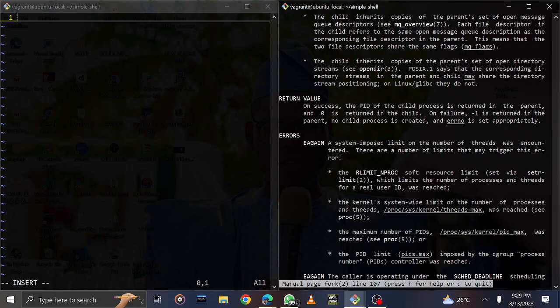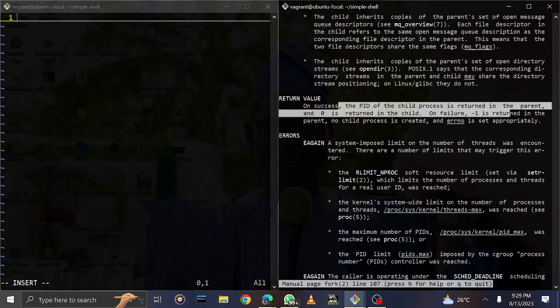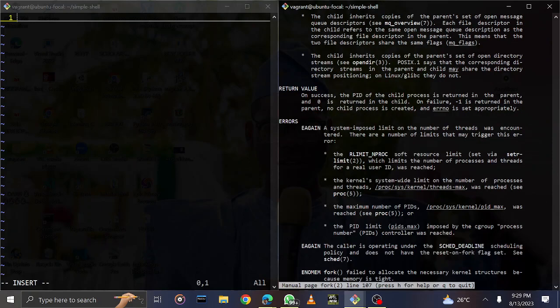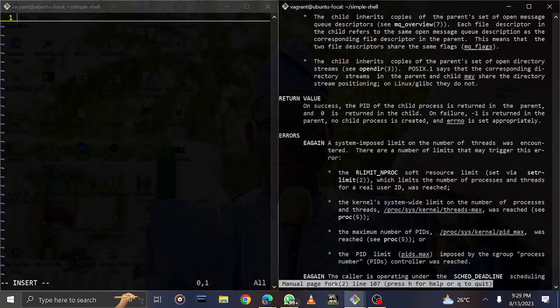So the return value, it says on success, that if it is successful, the newly created process has been created, that is the child process. The PID of the child process is returned in the parent. So at this stage now, I would want us to pay rapt attention, because things are about to get real now. If you do not understand this concept, then it will be very difficult for you to try to write your own shell. So we need to understand what is going on here.